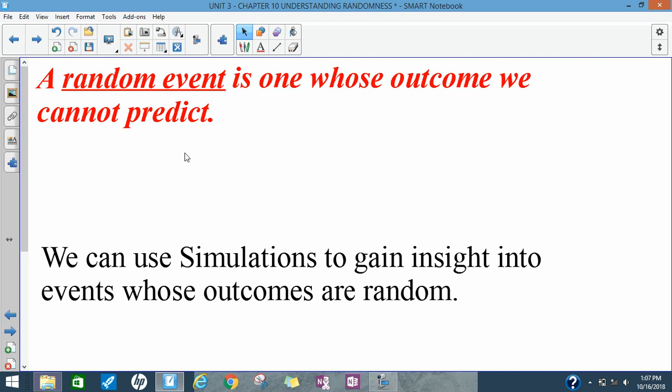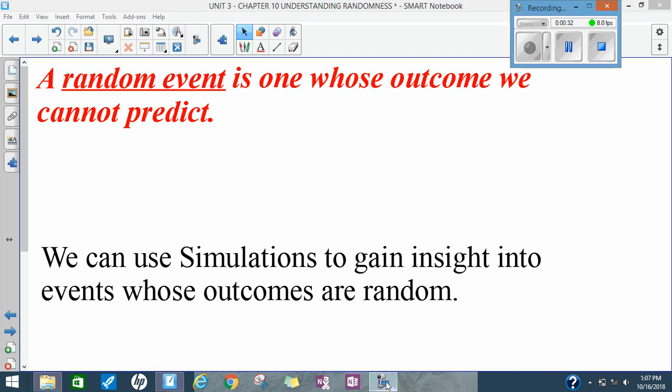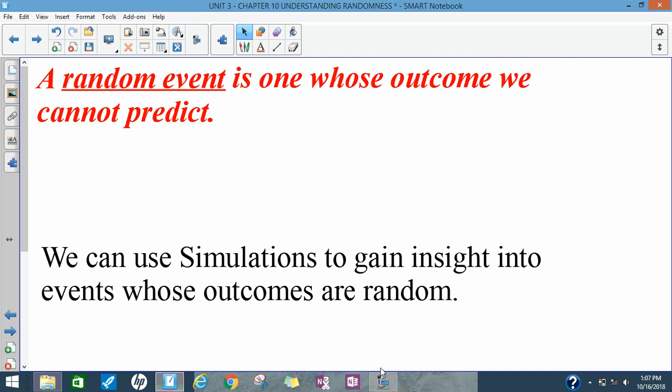So a random event is described as an event whose outcome we cannot predict. So if I flipped a coin, you couldn't predict what would happen. What you could do is predict what would happen in the long run. You could predict that if I kept flipping a coin, I would get heads half the time and tails approximately half the time. And so one thing we can do to look at events whose outcomes are random is to create a simulation.